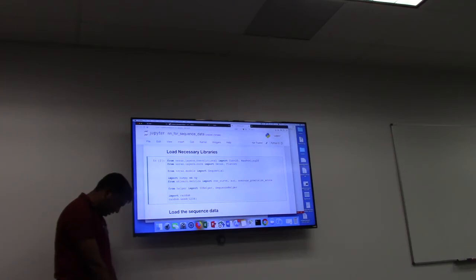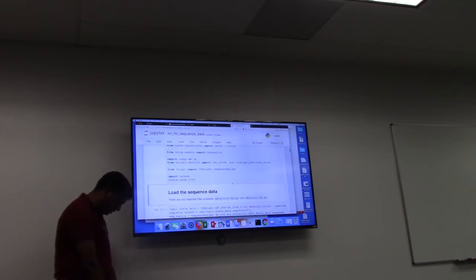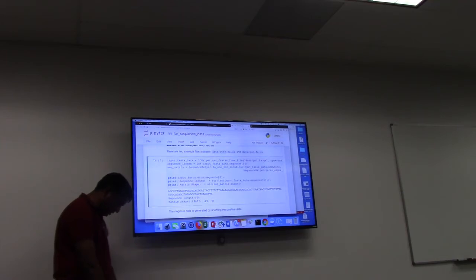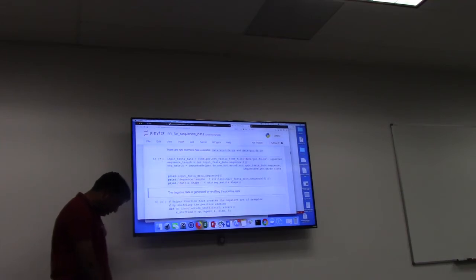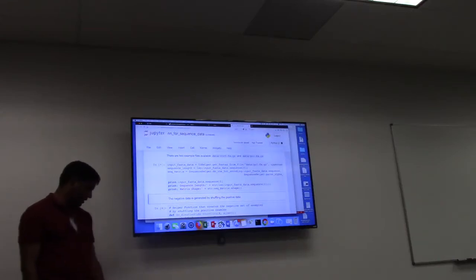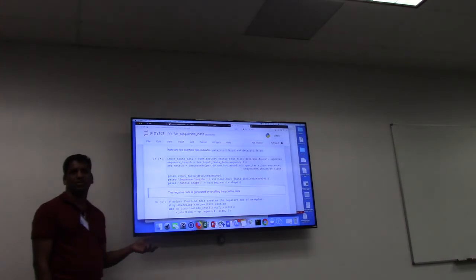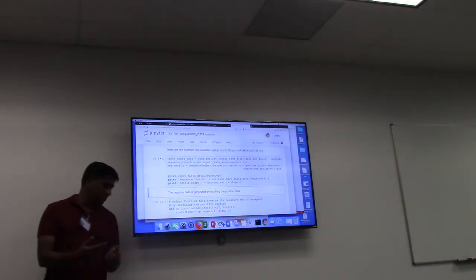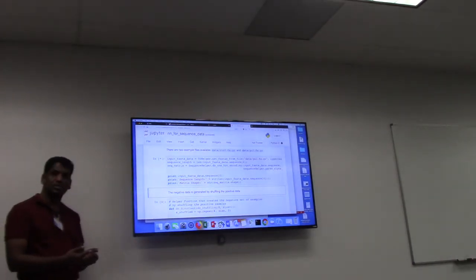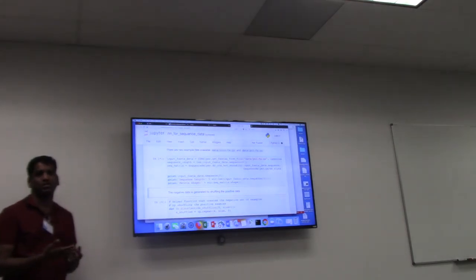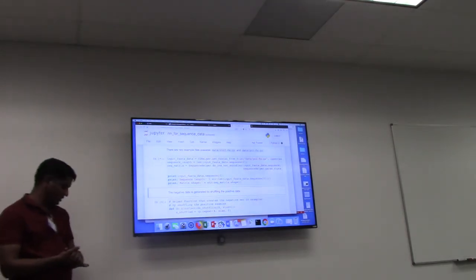Okay, this is a Keras example, right? So I'll quickly walk through this code. This is just loading the libraries. And here we are downloading a data set. There are about 25,000 DNA sequences. Each sequence is about 100 characters long. And all these are nucleotides, so they are positive examples.